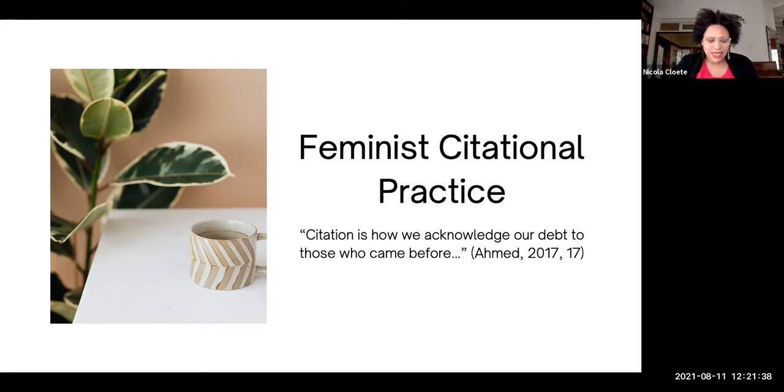She says that citation is how we acknowledge our debt to those who came before, those who helped us to find our way when the way was obscured because we deviated from the paths we were told to follow. In this book in 2017, she says that she only cites feminists of color who have contributed to the project of naming and dismantling the institutions of patriarchal whiteness.